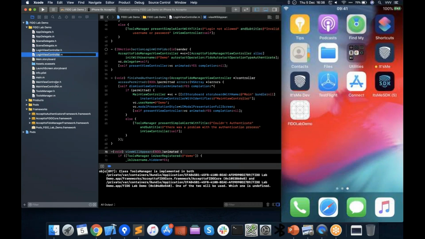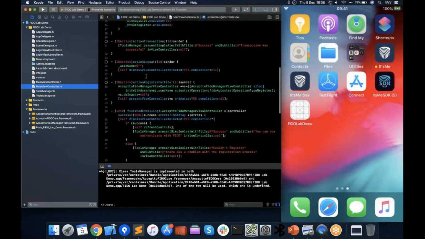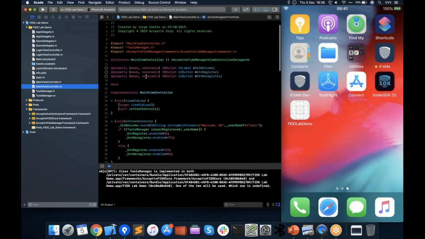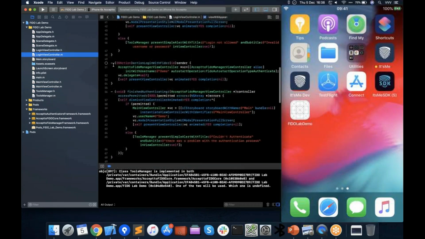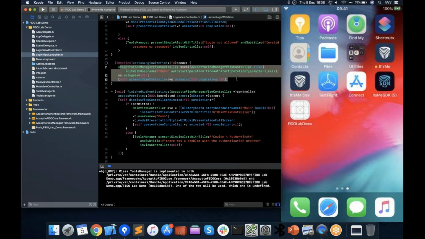This is in the main view controller. Let's see where it is. Okay, it's here. When the user presses login with FIDO, he's gonna be running this code here. What does it do? Exactly the same. It creates a view controller with the username that we want to use.